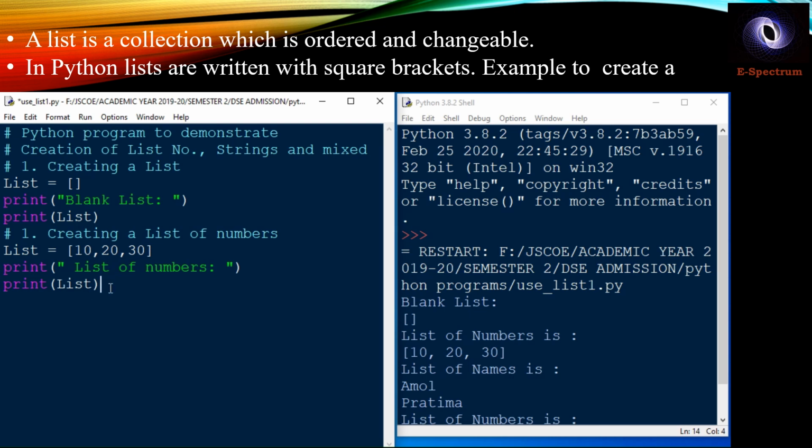The third we will see is the creation of a list having names. So it is the creation of a list having some names. I should include some names. Let us include the names of some students.